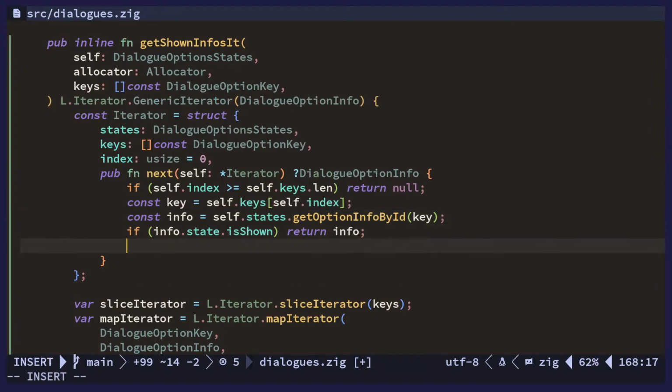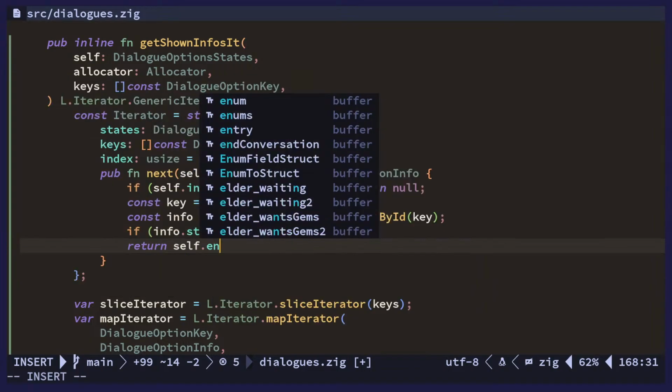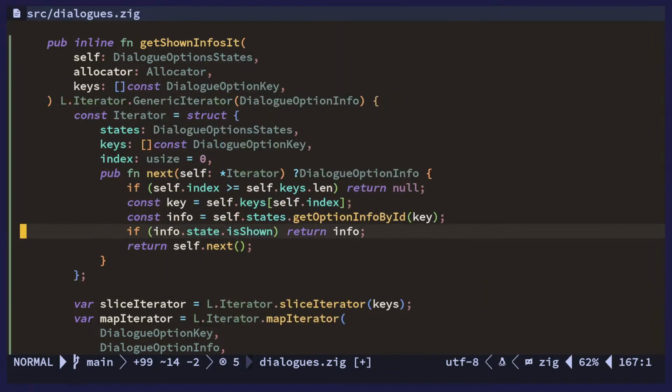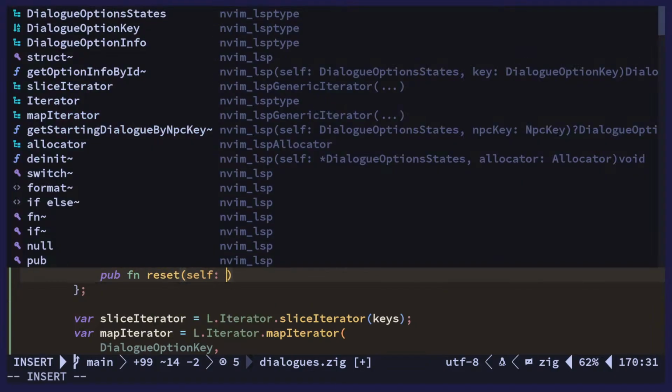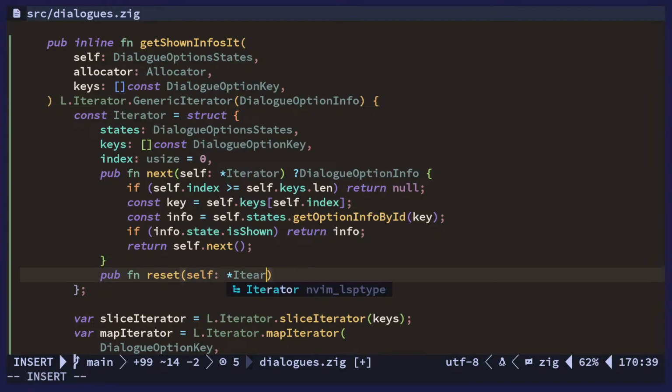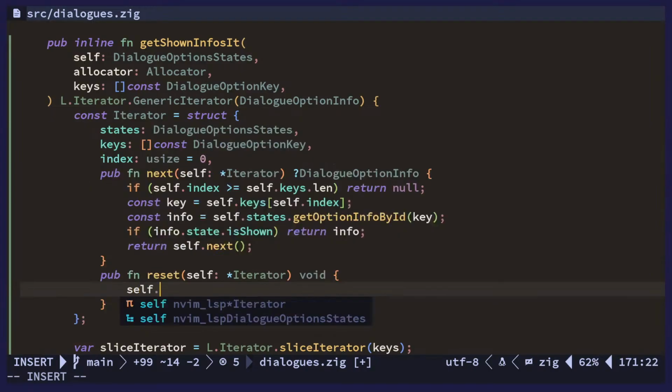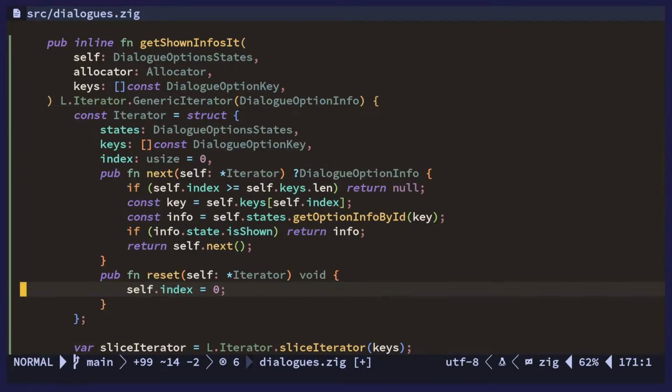If it's not shown, we'll return next again. So this basically acts as a filter and mapper in itself. So we're doing everything in here, and then let's also provide a reset, which just sets index to 0.